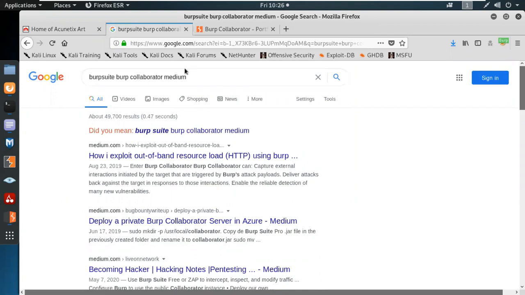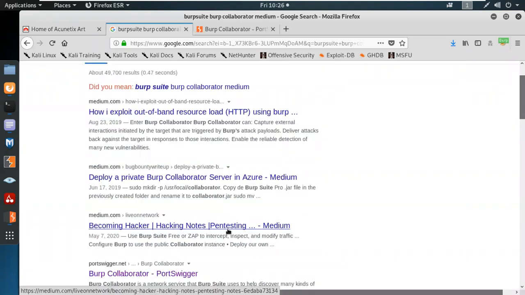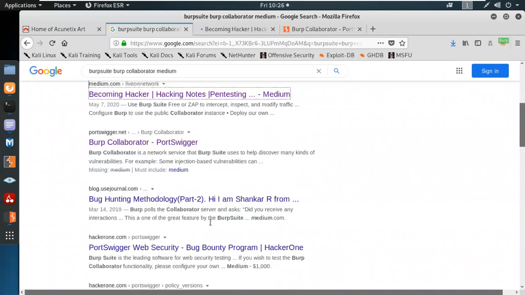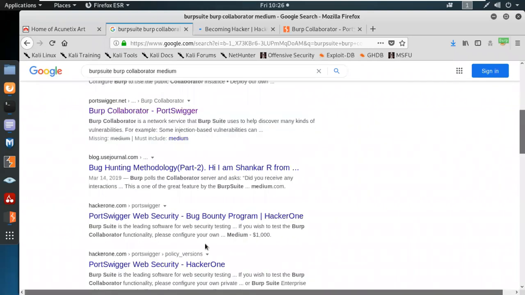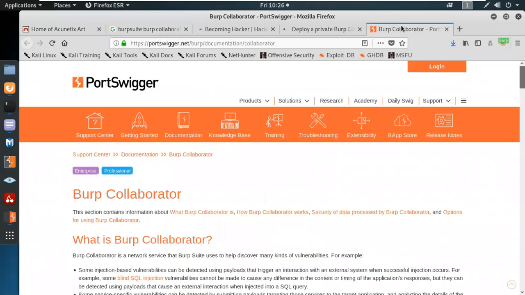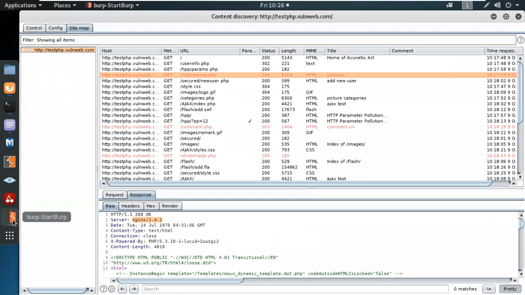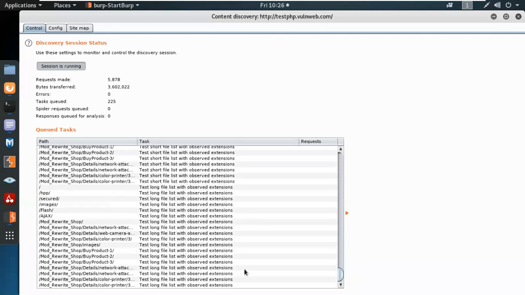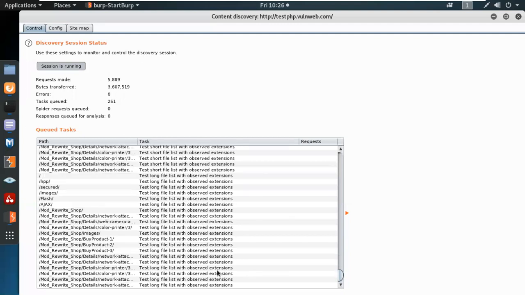So, how I explored out-of-band resources, load HTTP with the Burp, deploy private Burp Collaborator services on Medium in Azure, becoming hacker, pen testing, Burp, bug bounty methodology. Remember one thing, if you're new in the subject, kindly read about each and everything. But what is the use of Burp Collaborator? First of all, I have to simply stop this one because it's going to create lots of logs. You can see 5,000 logs have been created, and we have to check all the possibilities one by one.